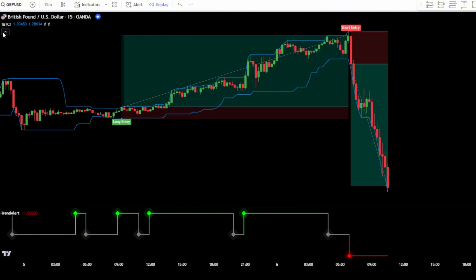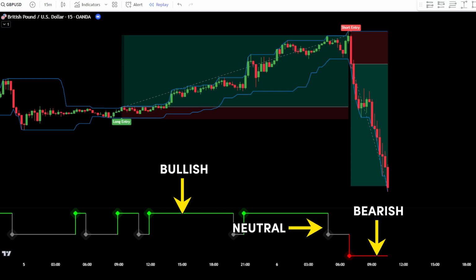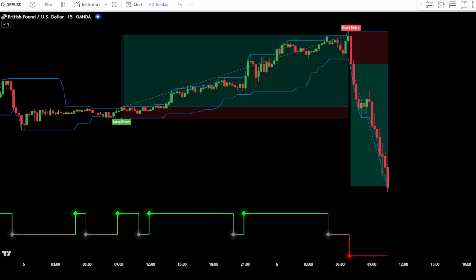This Trend Alert indicator will serve as a trend guide in the market. If the Trend Alert line is green, it indicates a bullish trend. If the line is red, it indicates a bearish trend. Meanwhile, if the line is gray, it means there is no dominant trend in the market. Now, let's discuss how to place buy and sell orders using this indicator.